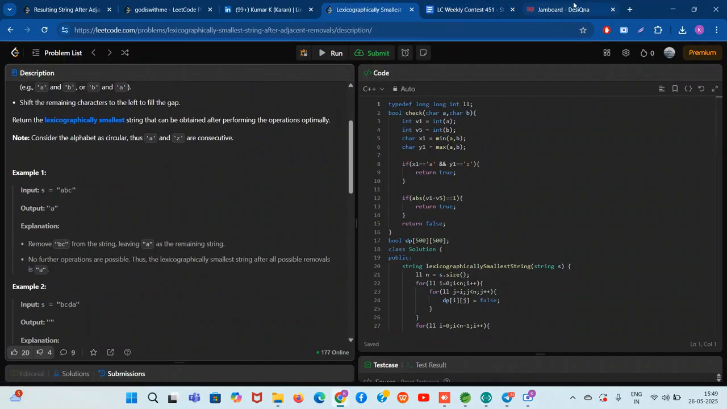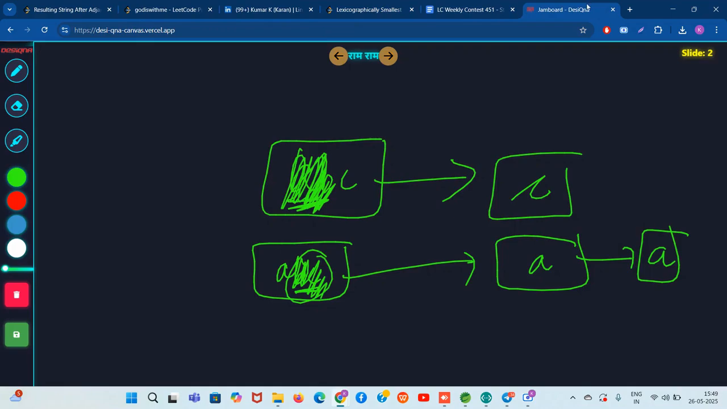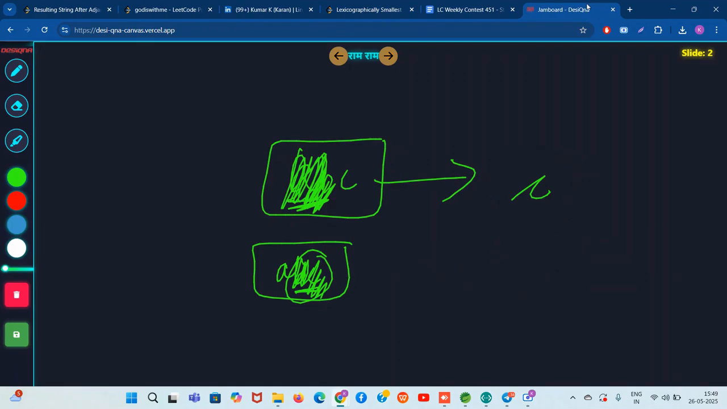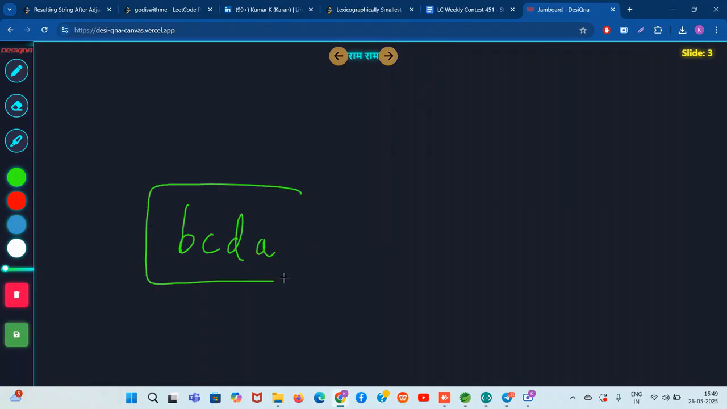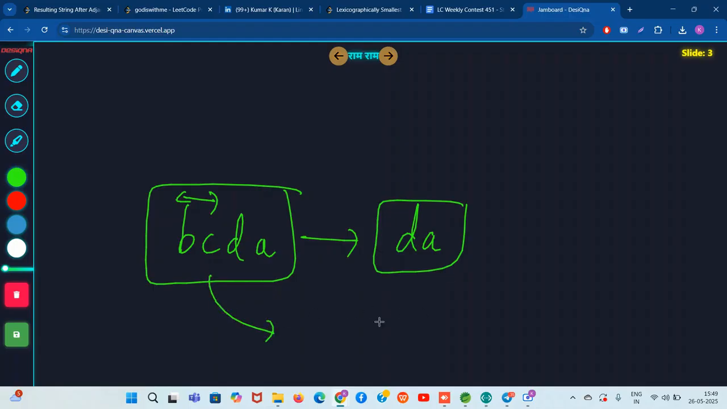Now let's go to BCDA. Here you can say, sir, BC is adjacent, so I might delete it and I will get DA. But now I cannot do anything. But there is another way to solve this. How? CD is also an adjacent consecutive character pair. You can delete CD, right? So it will become BA.